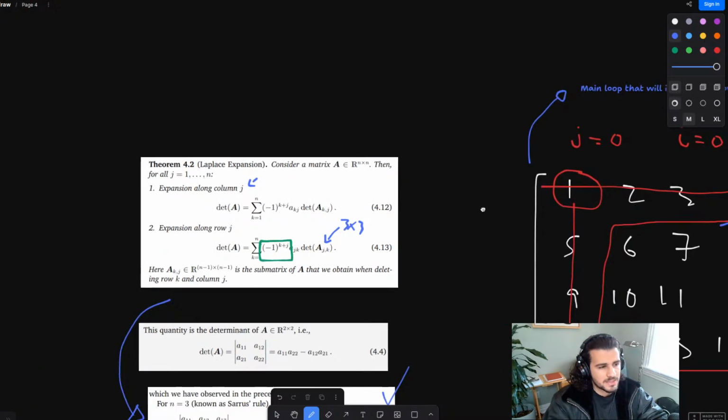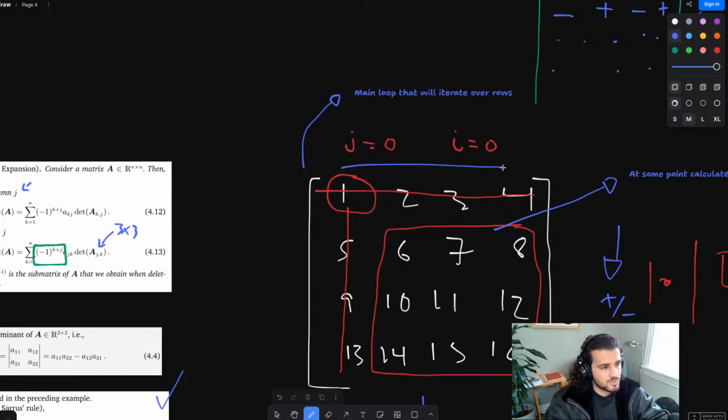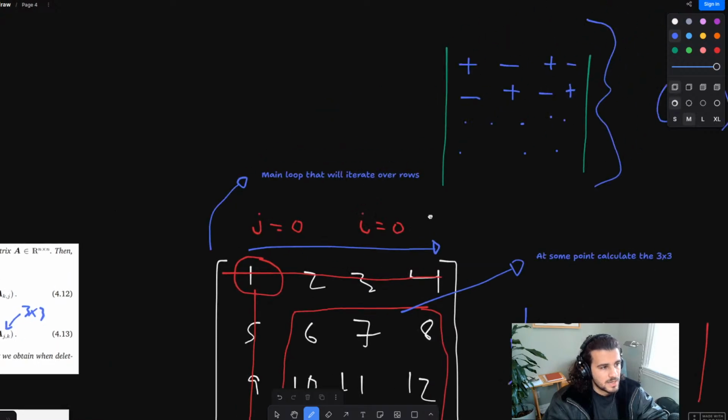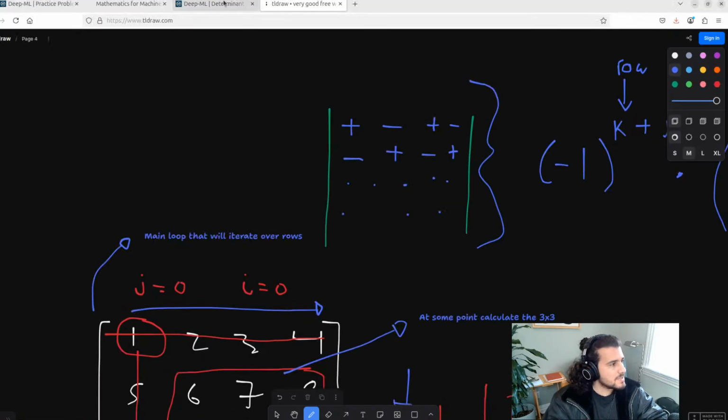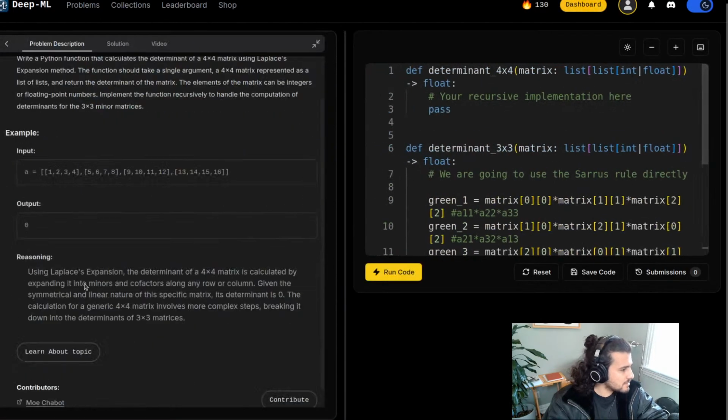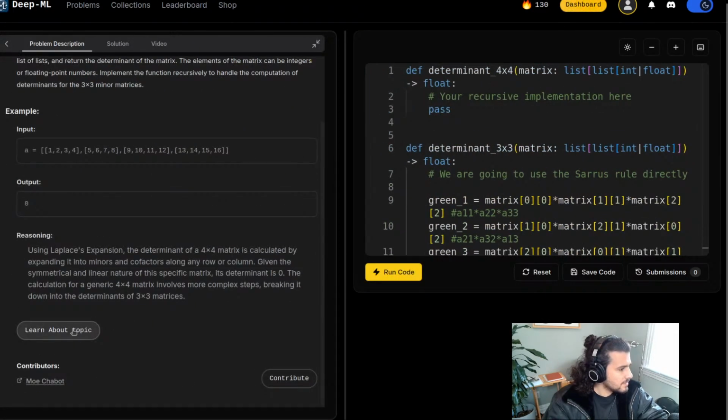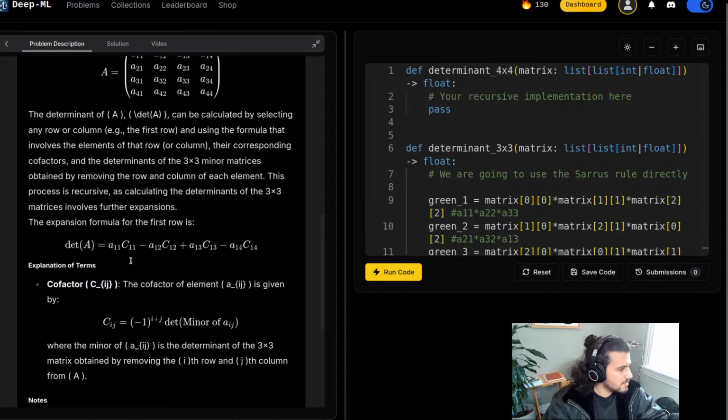And the next thing I'm going to do is construct a loop that's going to go like this. And I'm going to get, how is this one called? I think it's called a cofactor. What's it called?